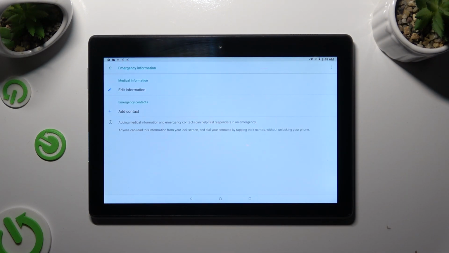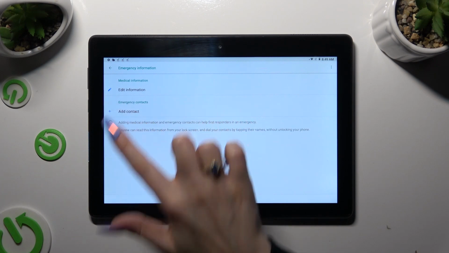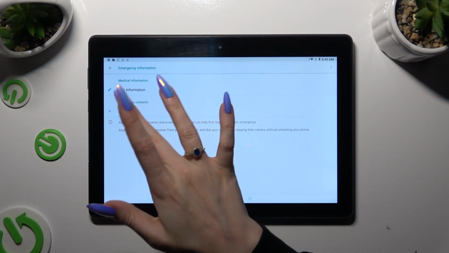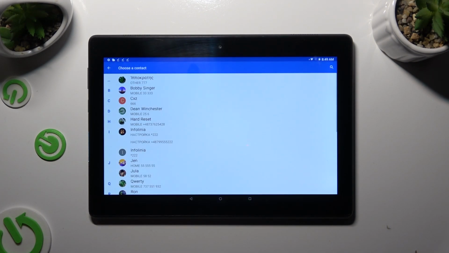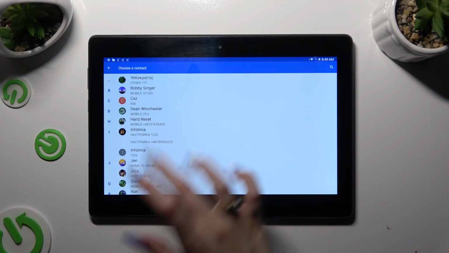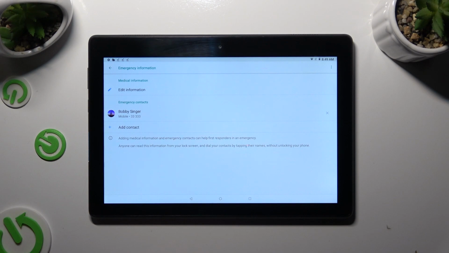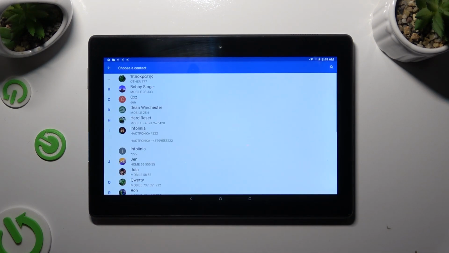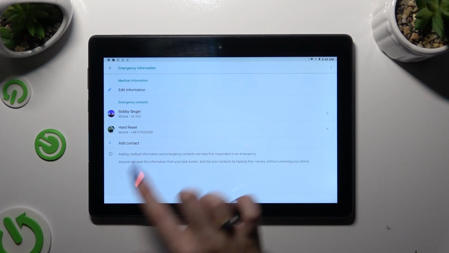Now you can click on add contact and click on the one that you wish to add. You can do exactly the same to all the other ones you need.